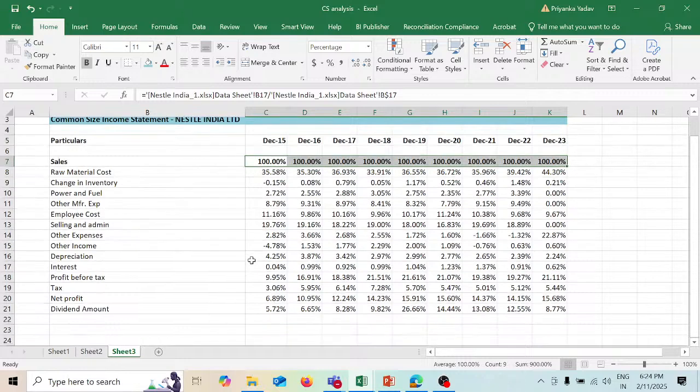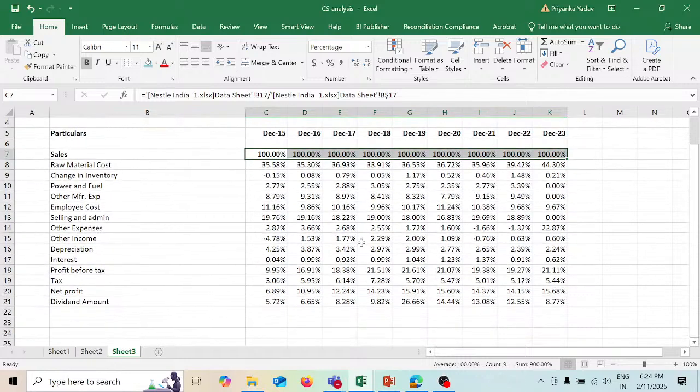Now over here you have converted the entire income statement from December 15 to December 23. You've converted all the figures into percentages, and that also common size percentages. Common size in the sense this is divided with one base item, which is sales over here.